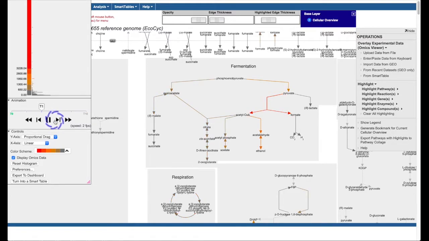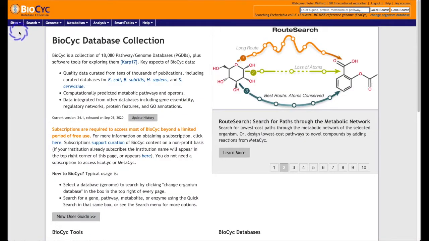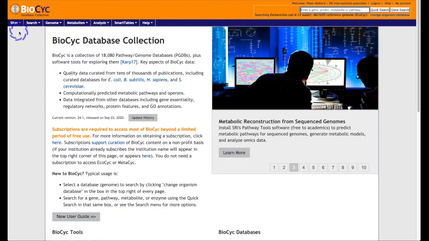And adjust the speed to my liking. Note that there are also buttons to single step. I can also display Omix data on an individual pathway diagram. I'll demonstrate with an amino acid synthesis pathway.